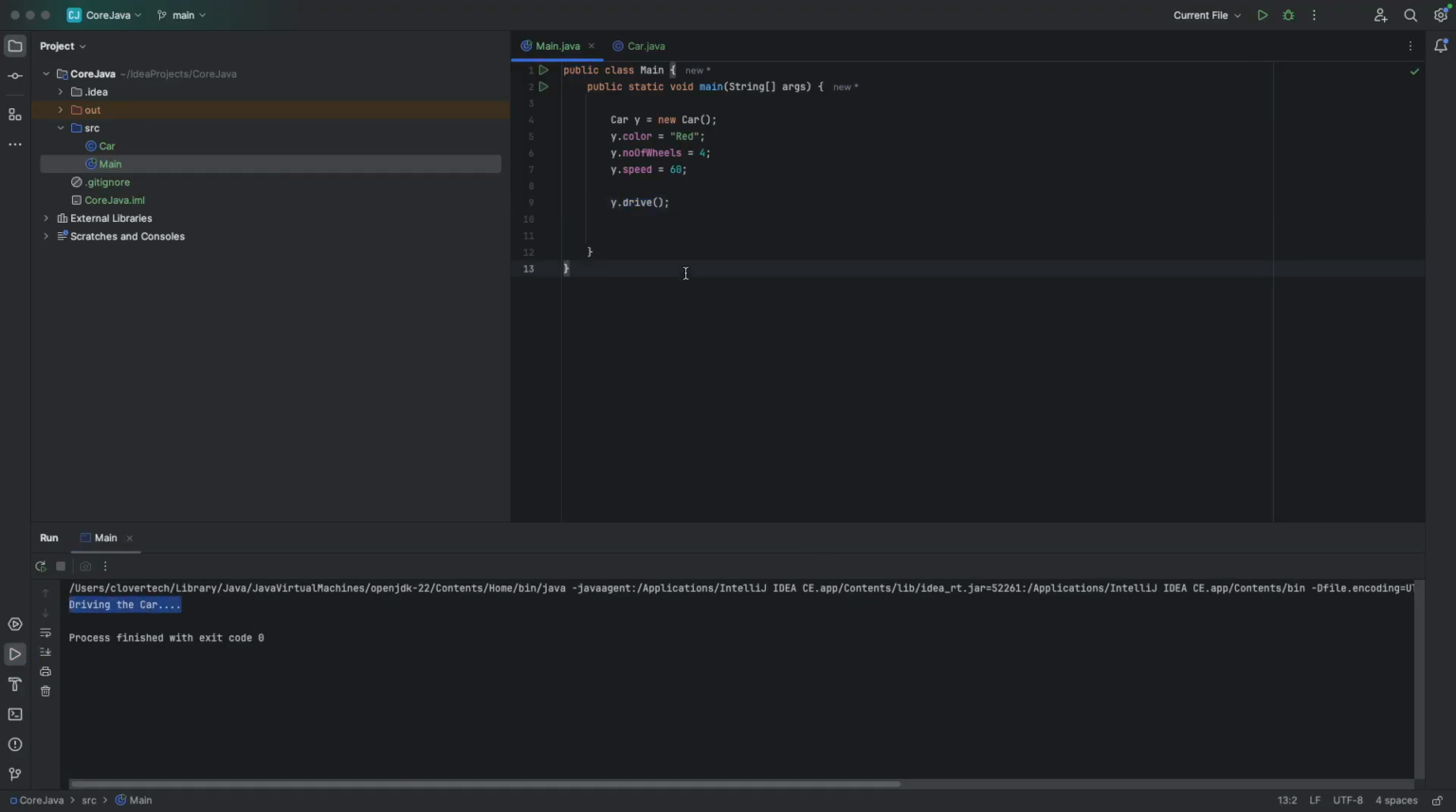Now you want to know how fast it is going, right? You're just saying driving the car, but how much speed is it going, and what color is it? You don't have any information when you are executing the program. So for that, what you can do is access those instance variables here, for example.